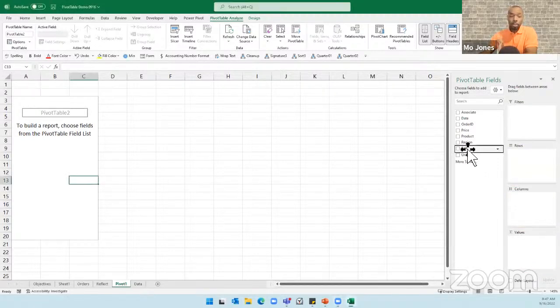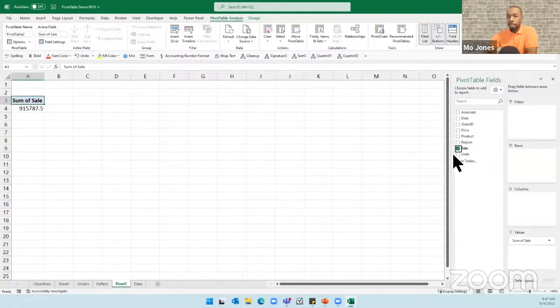Now I can do either one of two things. I can drag the sales field to here if I want to, or I can have Excel just build the table for me. So I'm just going to click on the checkbox next to sales. Because it's a numerical value, it drops it right into the Values box as well. So that's what it does for me here.